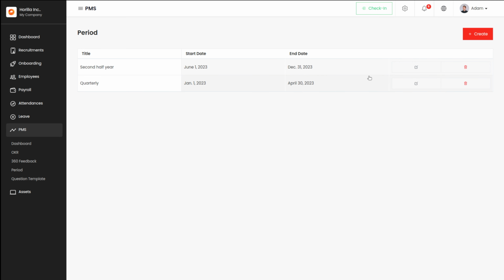Similarly, you can add periods. However you want, you can add. That is, you have to mention a start date and end date, and you will give a title for that particular period. Okay. You can either update it or you can also remove it from the period section. So that's how you create a period.